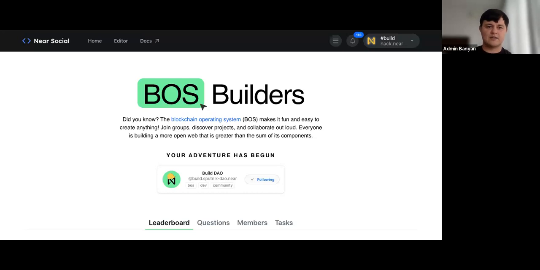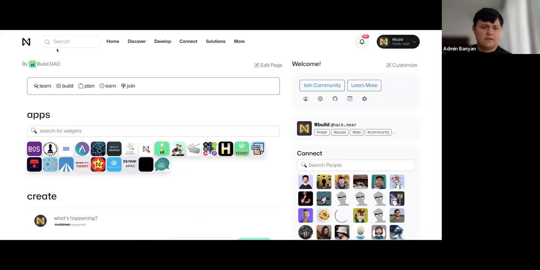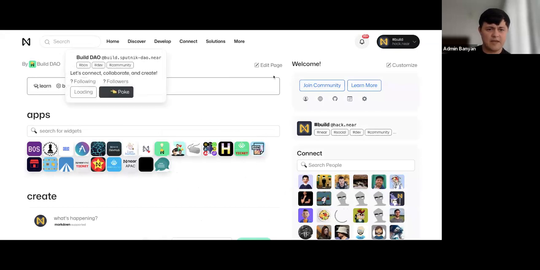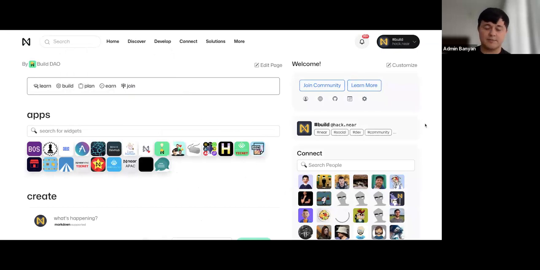at hack.near.social, or you can find the dev.social component. So this is made by our community, and this is an example of a customizable community page. So if you wanted to challenge yourself and go above and beyond for the homework assignment, you can make a customizable community page like this.